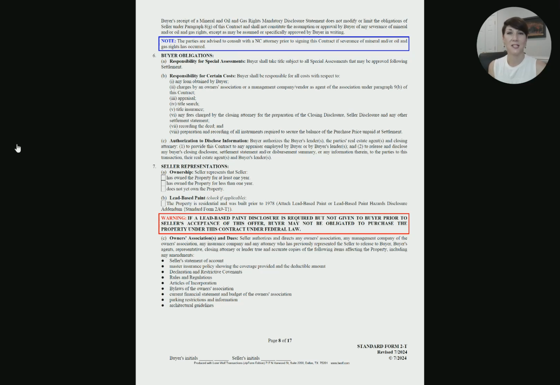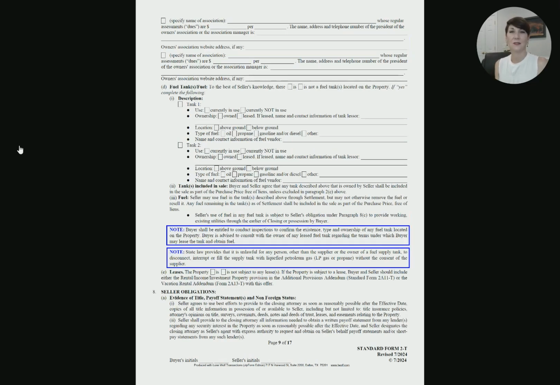Page 8 reviews additional buyer obligations, seller representations, how long they've owned the property, further discusses buyer obligations, responsibilities, authorizations, and seller representations if they've owned the property for at least a year or not. Lead-based paint is also disclosed. If a property was built before 1978, this additional disclosure and document is required. Page 8 also covers HOAs. If there's one in the community, then we'll need to know.